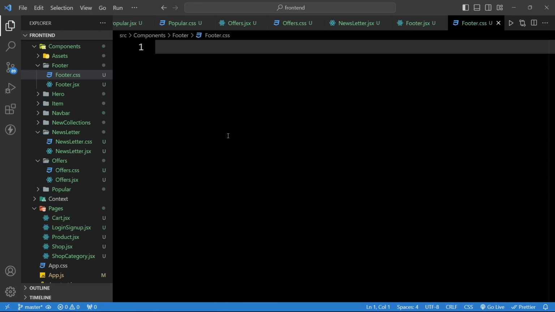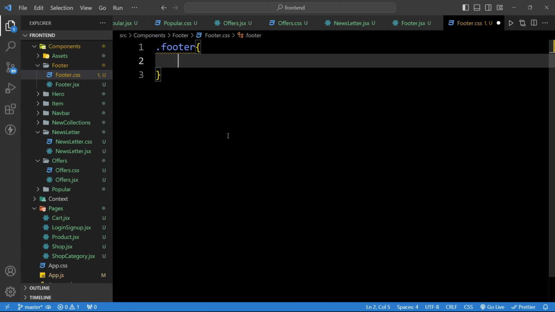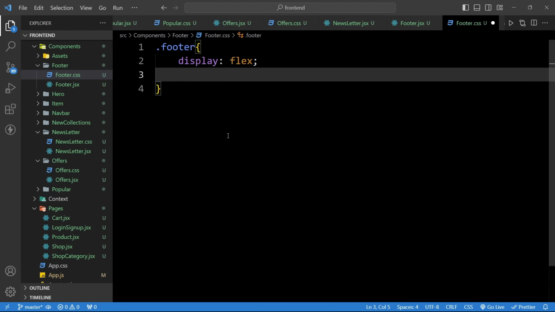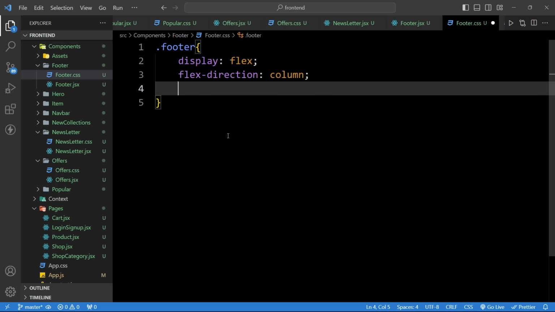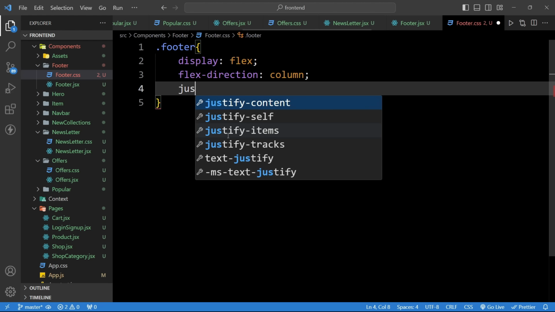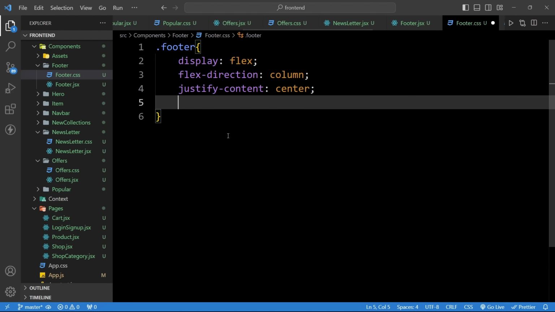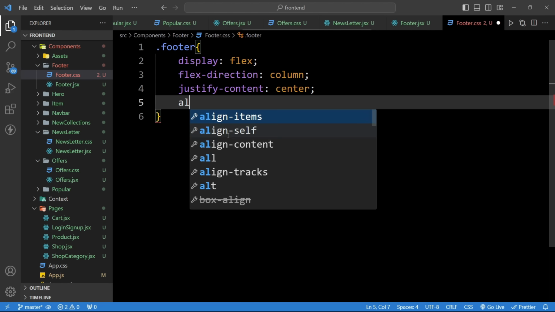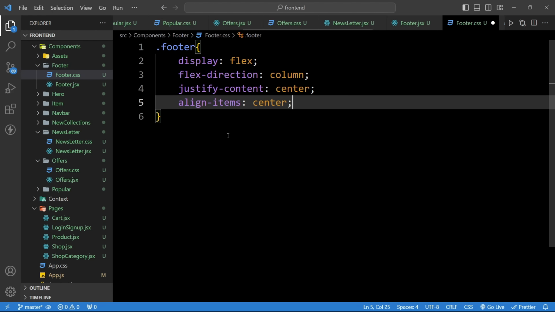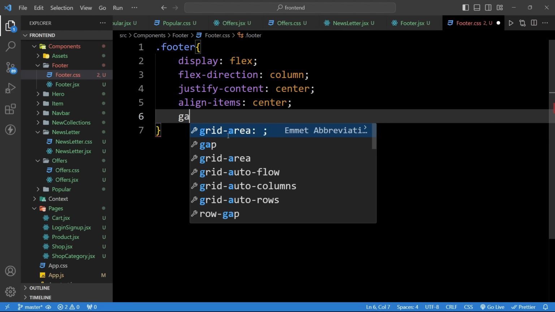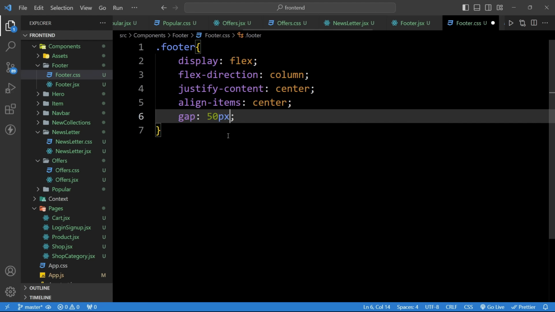Now we will add the CSS properties for the footer component. First we will add the properties for the footer class name. So we will add display flex, flex direction column, justify content center, align items center, then gap of 50 pixels.